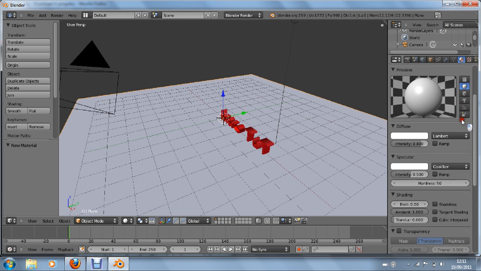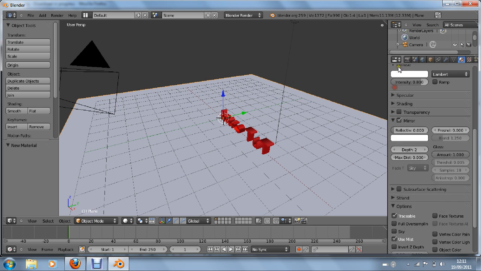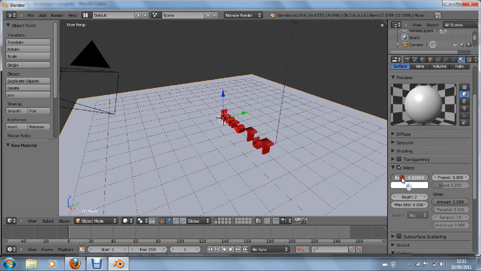Now you come down to mirror and you're going to click that box, open that up. I'm just going to close these so you can see the mirror work. So you're going to pull the reflective up and you'll start to see the sphere change. So you can have it as reflective as you want. You can change it to a box if you want. I'm going to have it about that.